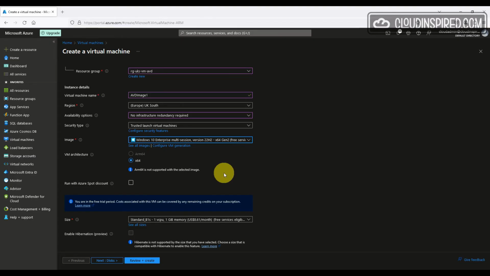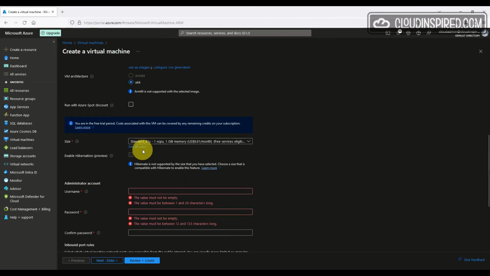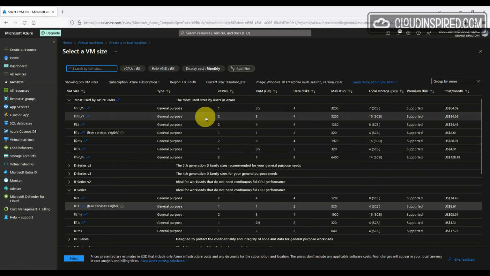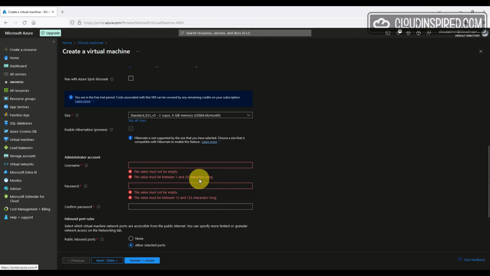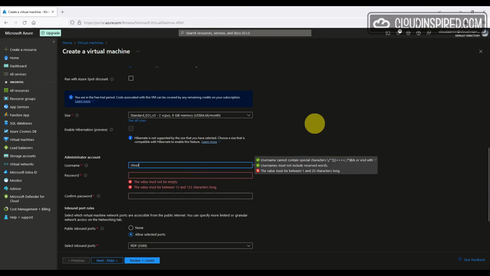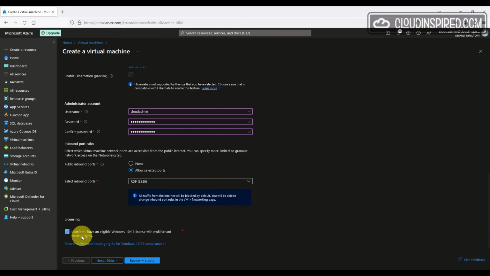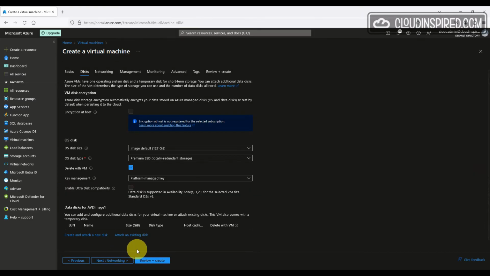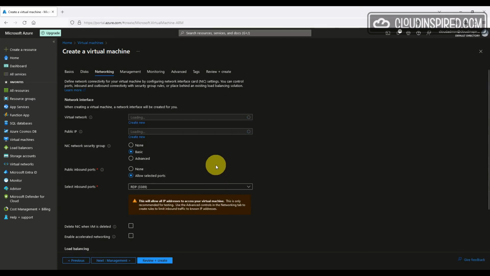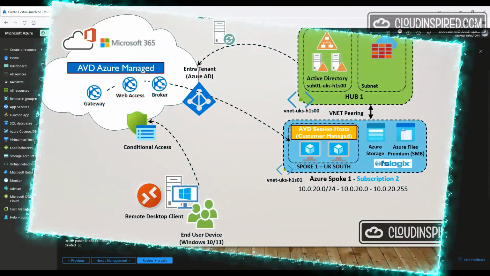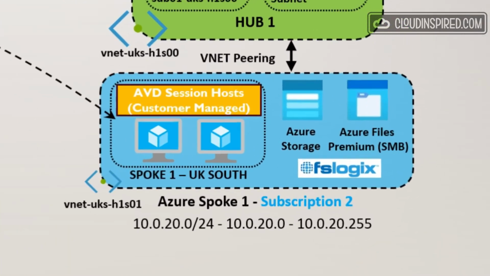Let's now select the image size. So for this demo we will choose a Standard D2s v3. So type the admin username and password to log into the VM. Confirm that you have all the correct licensing in place and are eligible to use Windows 10 or 11 multi-session, and we will leave the disks as default. We select our spoke network and VMs will be placed here. So have a look at the diagram. That's exactly where the VMs will be placed in our spoke.